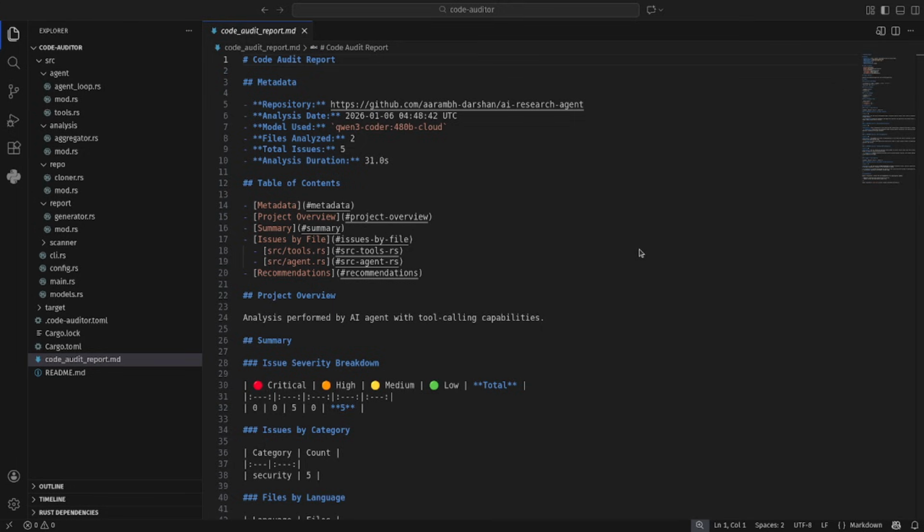Here are ideas to take this further. Add a regex grep tool for more powerful searching. Implement caching to avoid rereading files. Add support for more LLM providers. OpenAI, Anthropic, Gemini. Create custom issue categories for your domain. Build a web UI with Axum or Actix. Add GitHub Actions integration for automated audits. The architecture supports all of this. You've got the foundation. Time for action.